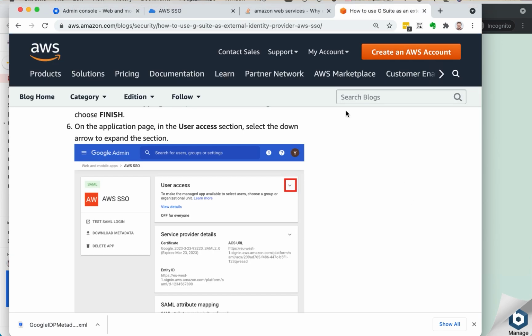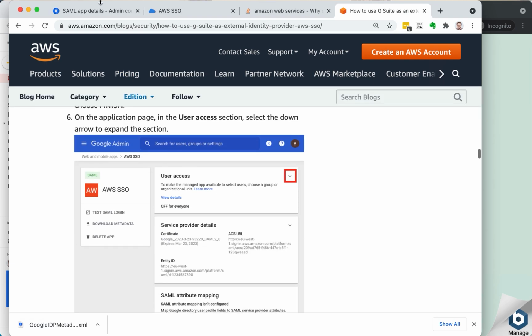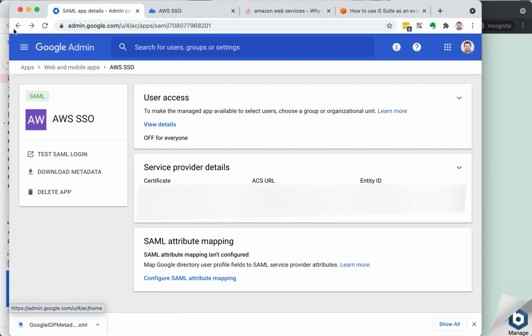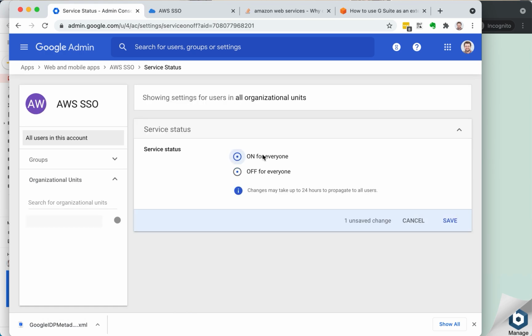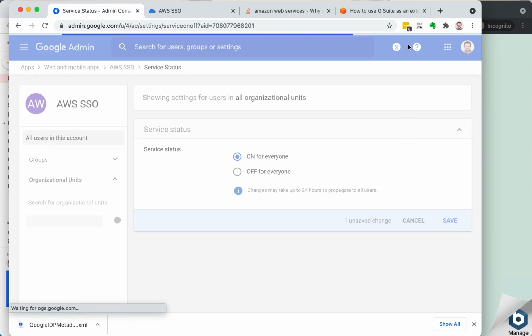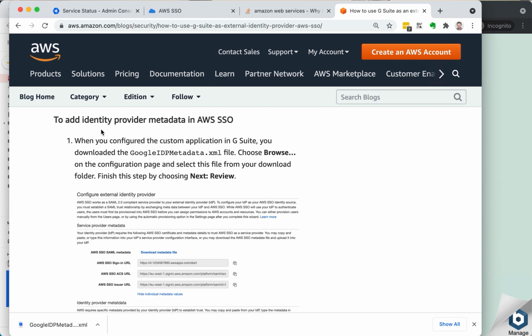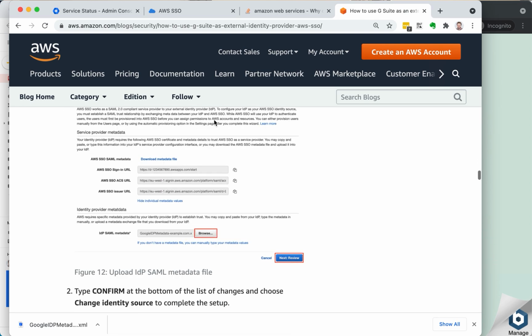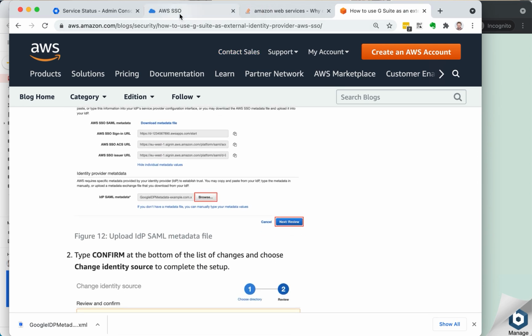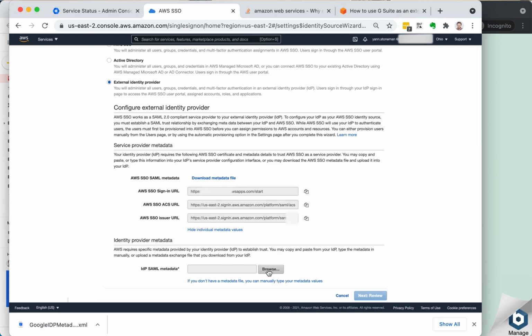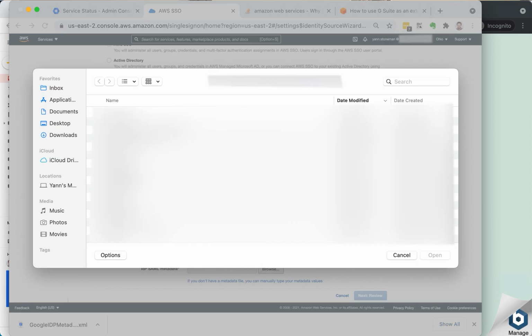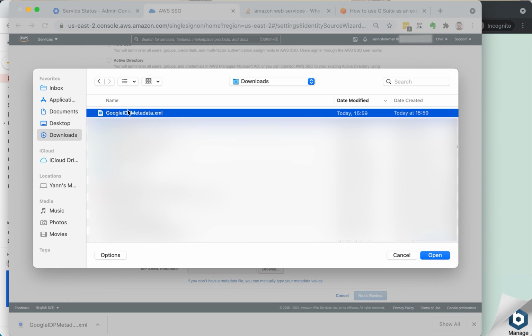and hit finish. On the application page, in the user access section, select the down arrow, and we're going to turn this on for everybody. And then we're going to add the identity provider metadata that we downloaded in G Suite to AWS SSO. So hit Browse and select the thing you just downloaded in G Suite, Google IDP metadata XML.